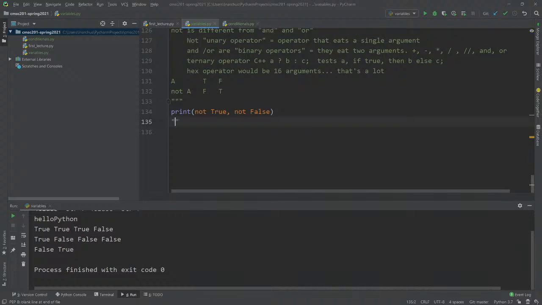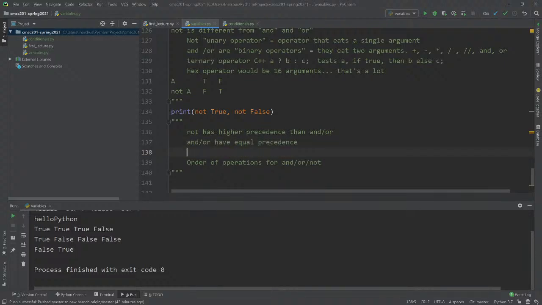The last thing I'll talk about in terms of this is order of operations for and, or, not. Not has a higher precedence than and or. And then and or have equal precedence. And so what do I mean by that? If you wonder what I mean by precedence, it means which operation happens first.